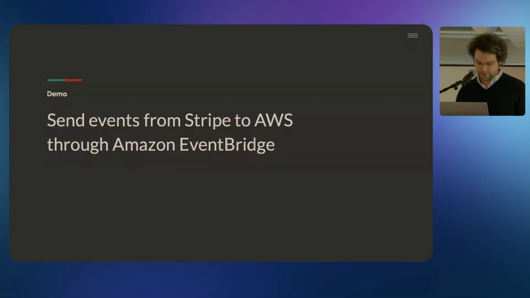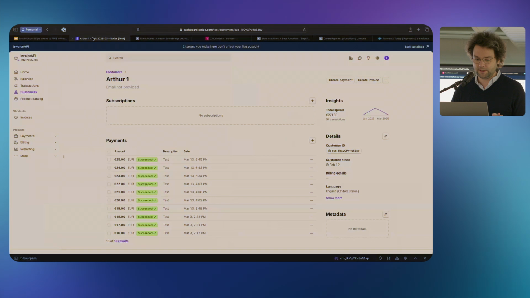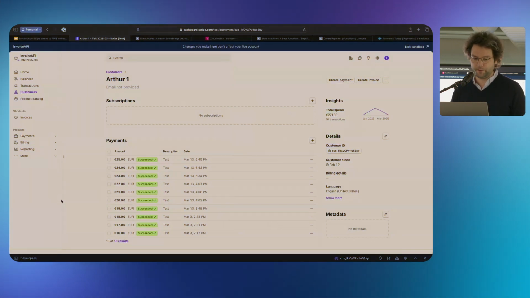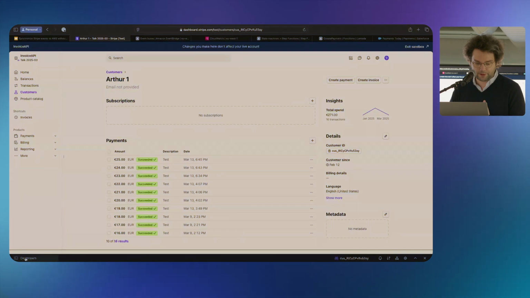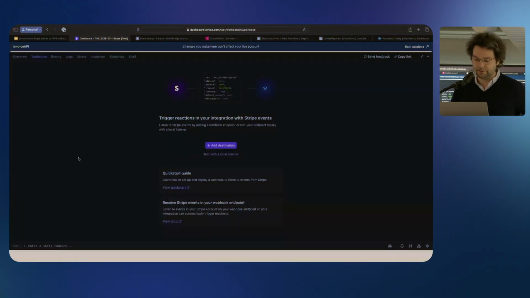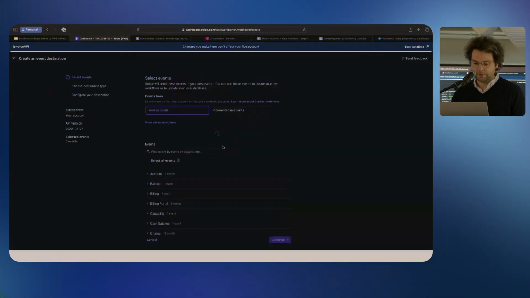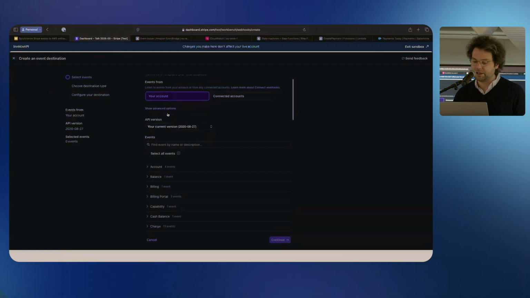So we're going to try and demonstrate this. I'm doing all of this live, so I hope it works. This is my Stripe account, and I'm going to go to the webhooks tab in the workbench to do my setup. We did this part just before with Cecil, so I can go quickly. I can pick that we want data from my account.